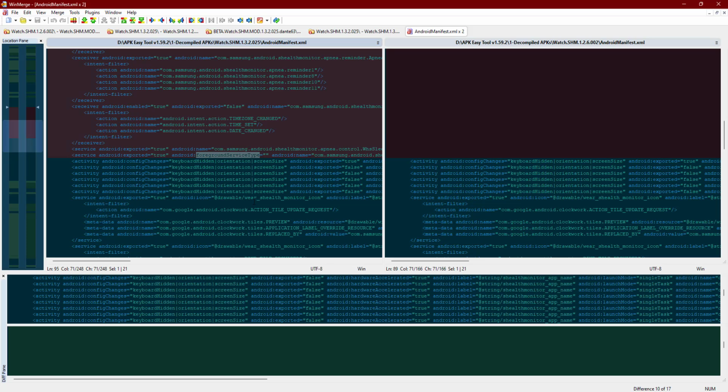Now, let me remind you, the stock SHM is installed as a system application. It can easily bypass all violations like they are nothing. But when I install, or for example, I patch the SHM and then install it, it will be installed as a user application, and that will cause the application to crash.